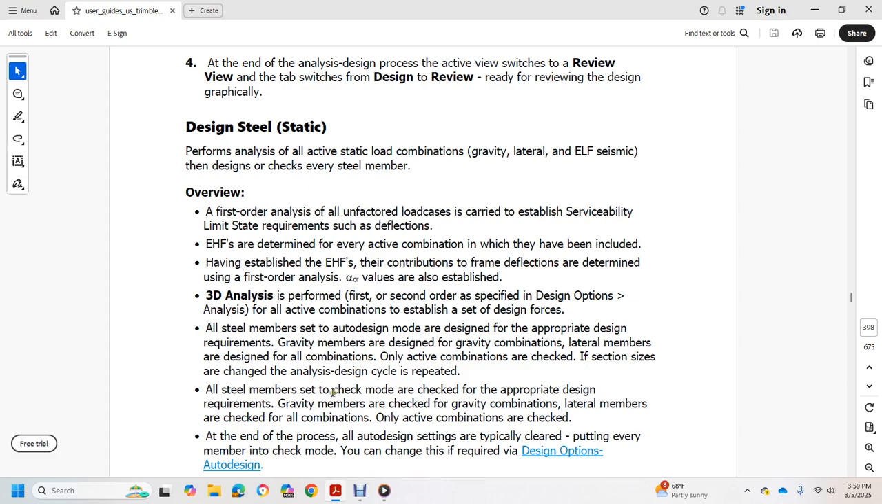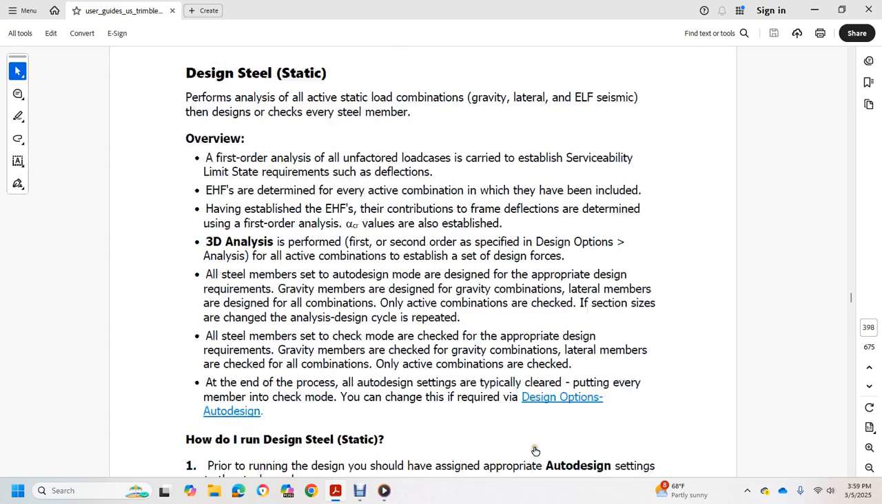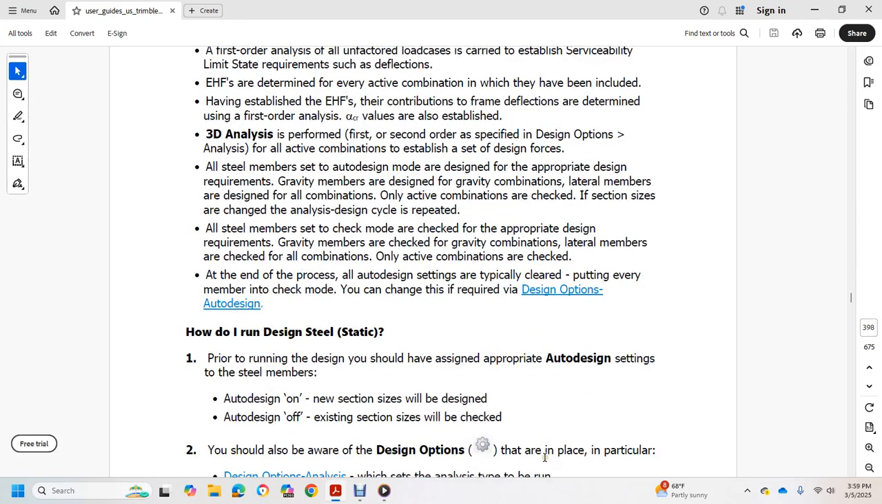All steel members set to check mode are given the appropriate design requirements. Gravity members are checked with the gravity combinations. Lateral members are checked with all combinations. Only active combinations are checked, and then the process ends. Although design typically clears by putting every member in check mode, you can change this as required with the design option auto setting.